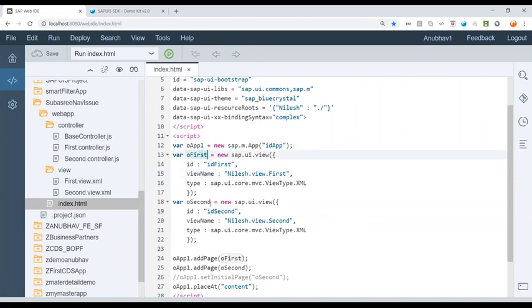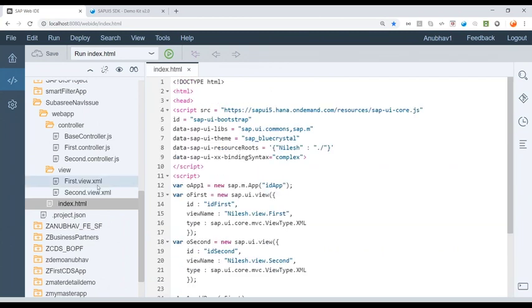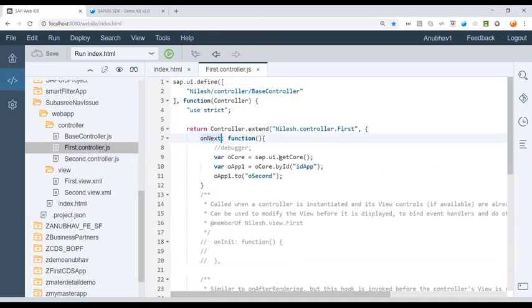So we created both the view objects, first view and second view, added them in the pages of the app control, and finally put the app control in the body of HTML. Perfect. This looks good. Both the views are now part of it. And now let's go to the first controller. Here on the next button, she's doing sap.ui.getCore byId app control, and then oApp.to second view.